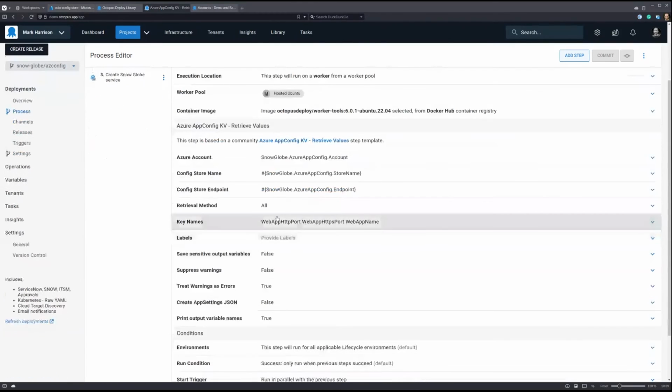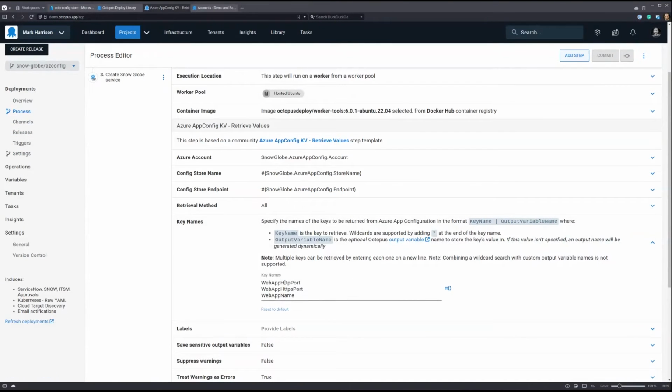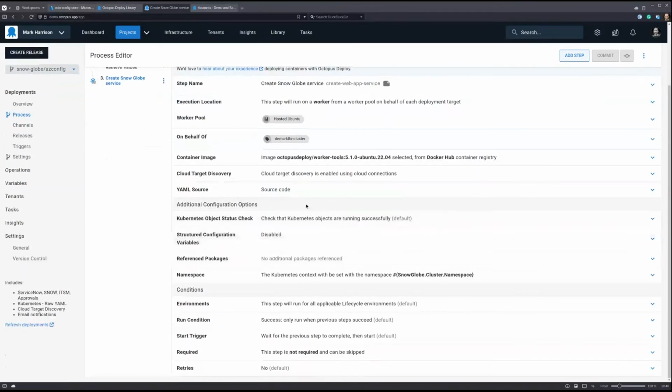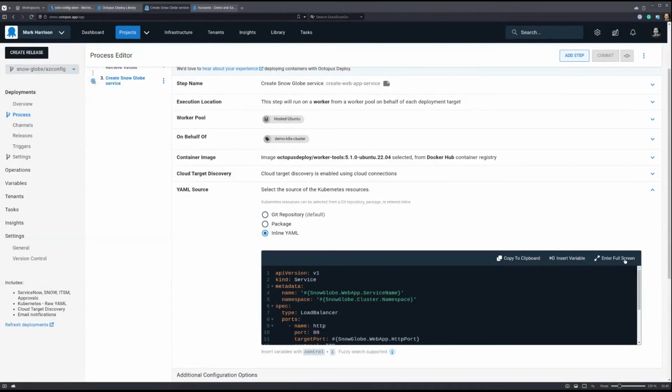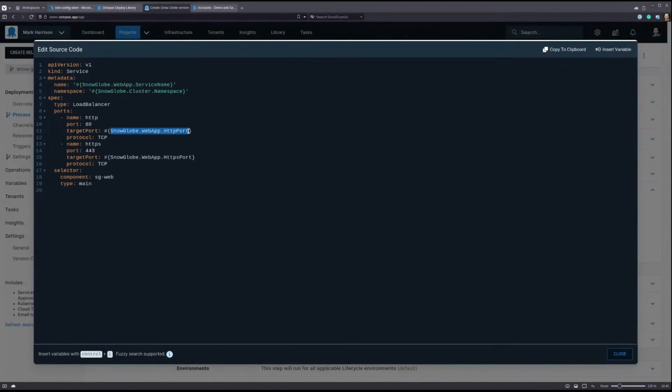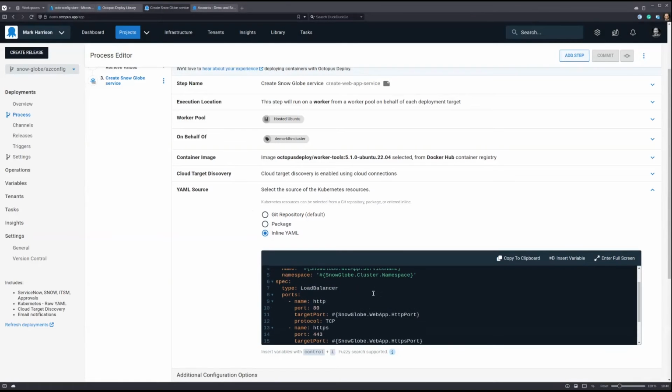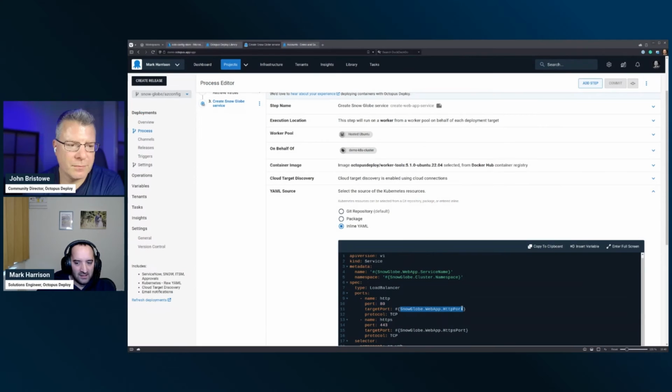But likewise, you might just want to have other values. So here I've got web app port, HTTP port, HTTPS port, and the web app name itself. So these will be retrieved. They'll create output variables for each one of these, and then I'm going to use those later on in my actual service itself. So if you switch to my service just quickly, I've got some YAML source code here, and you can see I've got these Snowglobe web app HTTP port, HTTPS port, and its web app name as well. Now, those values themselves aren't actually output variables.